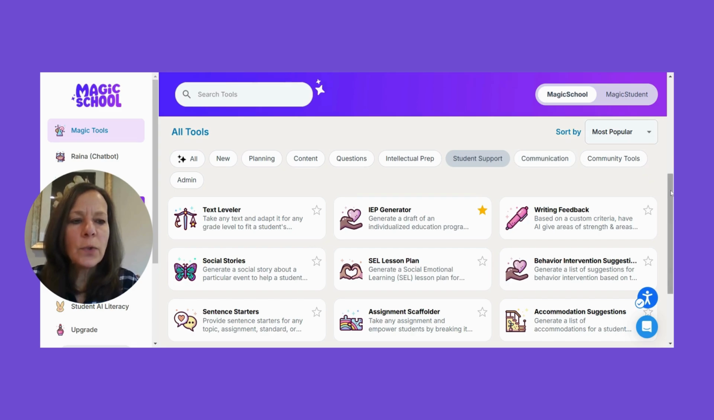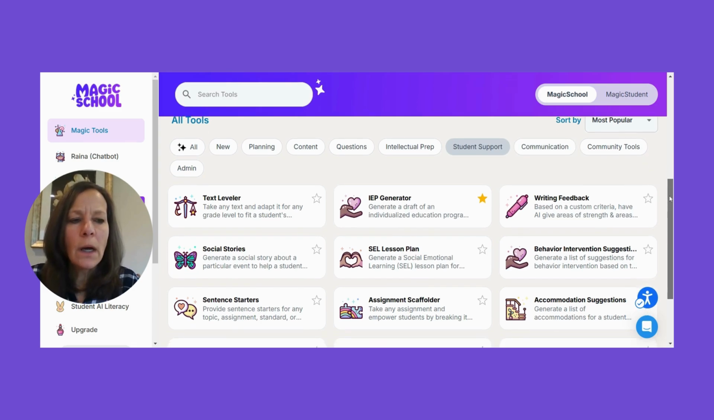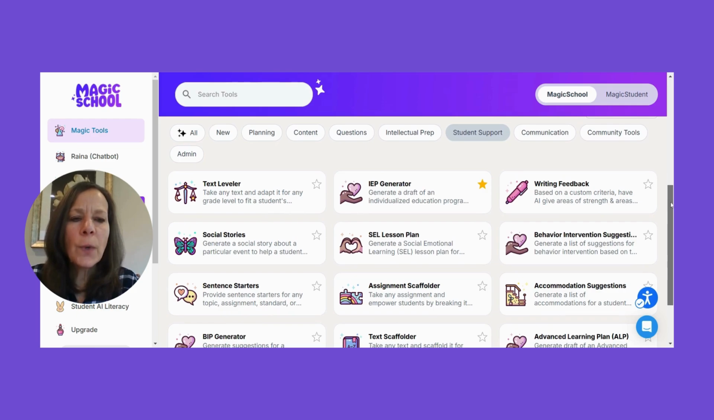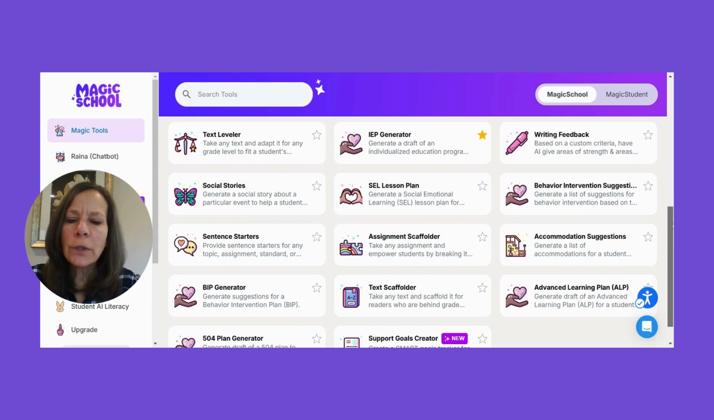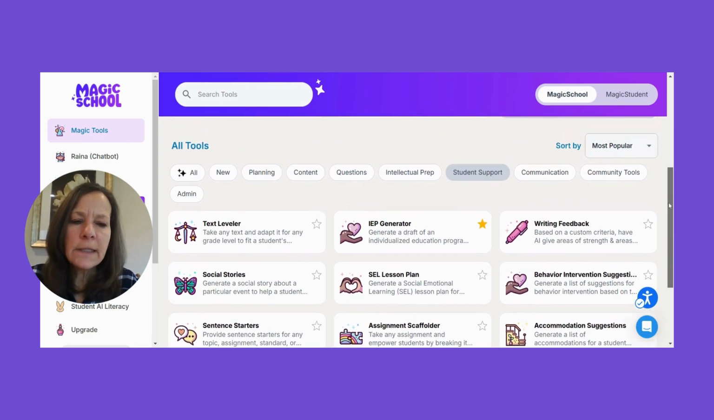As you can see, the tools here really cover so many of the different needs that we need to fill. So text leveler, social stories, sentence starters, a BIP generator, 504 plan generator. I mean, it really is a very comprehensive list.